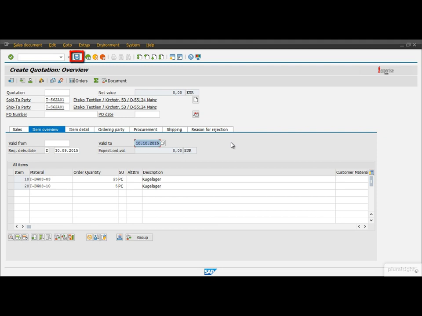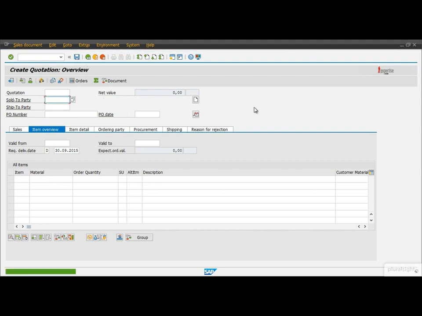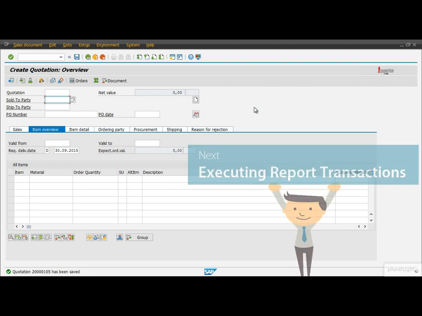The last step that we will perform is saving our newly created quotation. With this, we successfully created a new quotation in the system and we got a quotation document ID that we can use to retrieve this document anytime we need. Alright, that was our demo of working in a data entry transaction. Stay with me and next I'll show you the basic features of the report transactions.